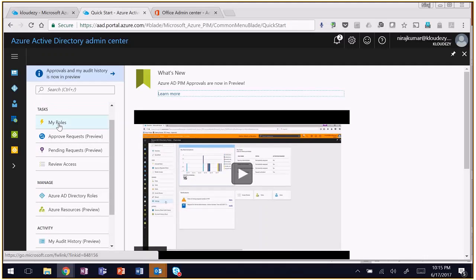If I click on my roles, it will show me who I am and what kind of role is assigned to me. Since I'm a global admin, I have all the roles assigned, and I was the first one who was configured with privilege identity manager. When you do that, you will be asked to turn on your MFA, multi-factor authentication. If you don't have your MFA turned on, you cannot use privilege identity manager. So the first Azure AD global admin who turns on privilege identity management becomes the first security administrator or privilege administrator.